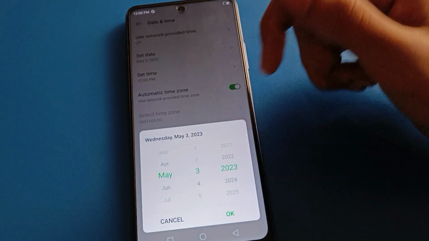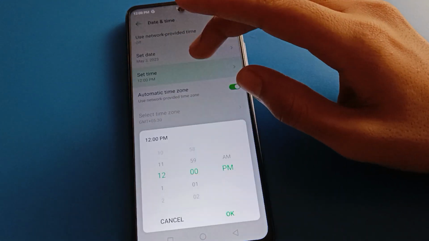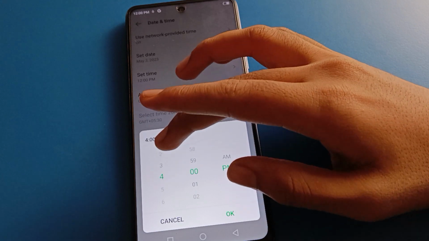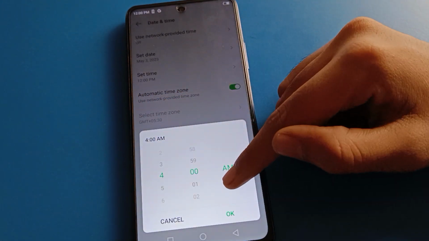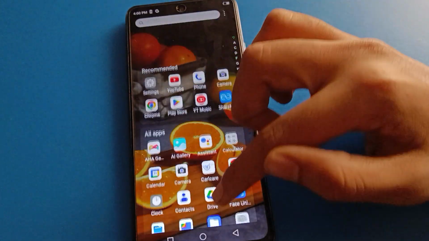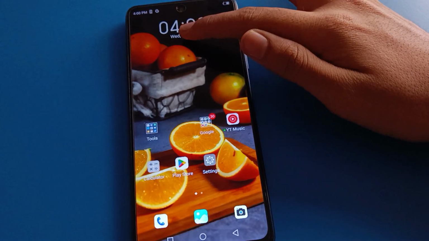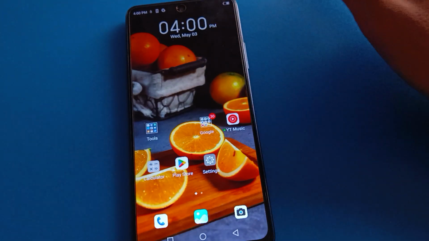So friends, I will change it here to May 3, and the time I will change here to 4 o'clock. You can change AM or PM from here, so I will change it here to PM. Press OK. Friends, you can check the time and date: it will show Wednesday 3rd May, and the time is 4 PM.